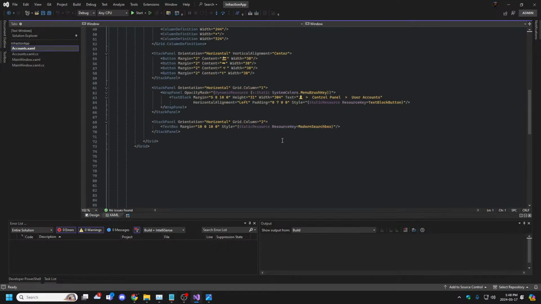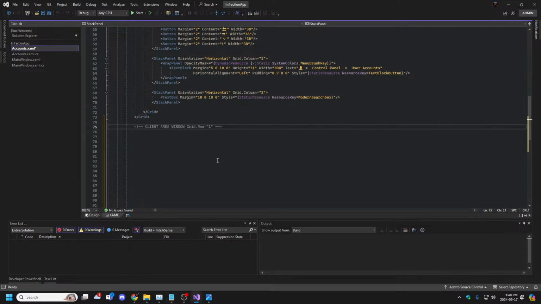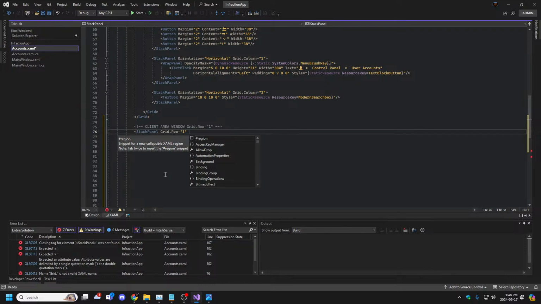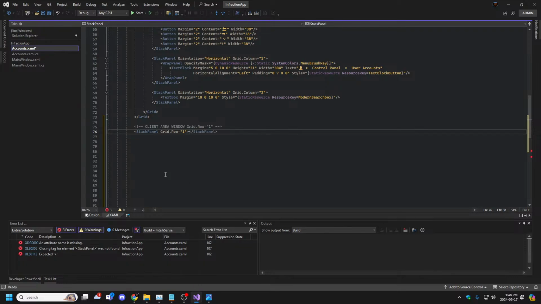All right, where are we here? Okay, we've done all that. I was going to create, I don't know if it's a client area window, but whatever, I'm just going to roll with it. We need a stack panel, and it's going to be Grid.Row 1. That's it, defining it as Grid.Row 1.